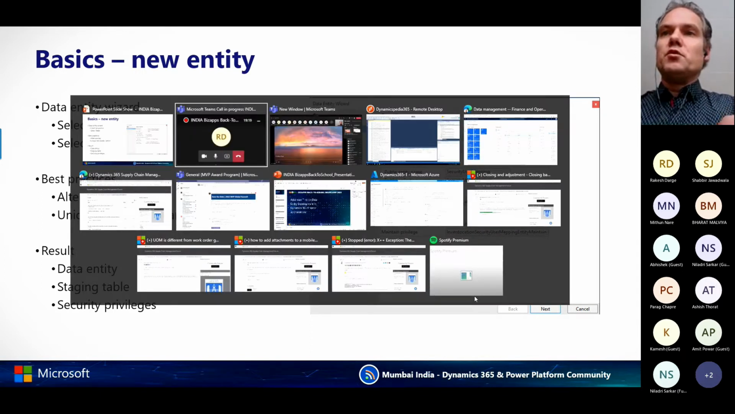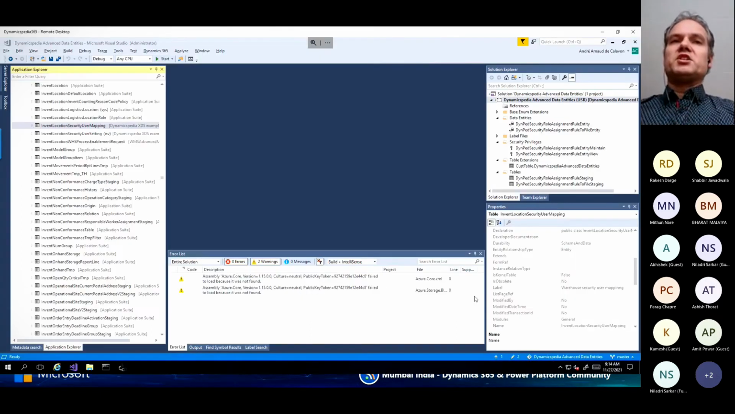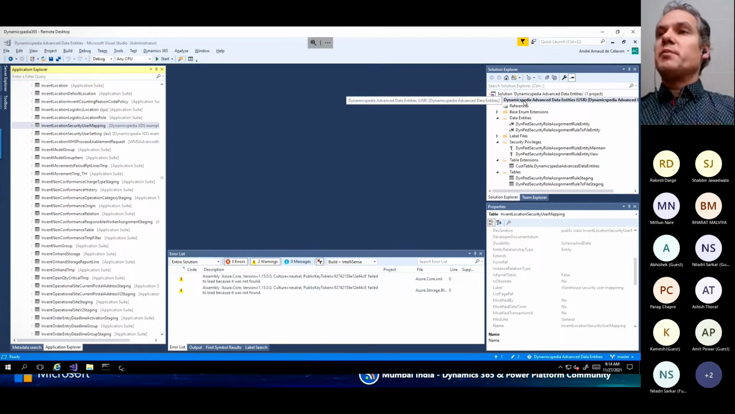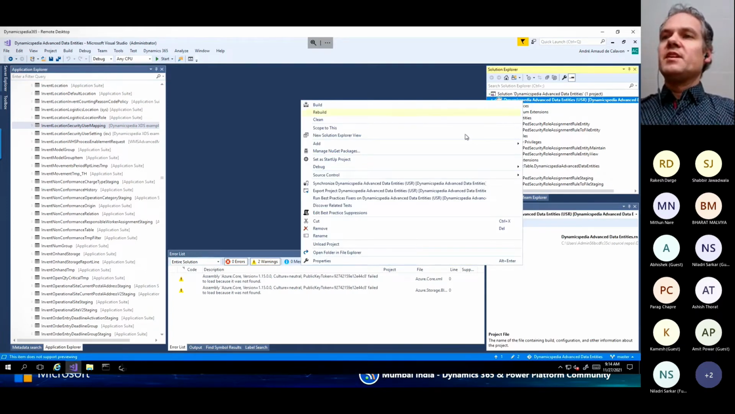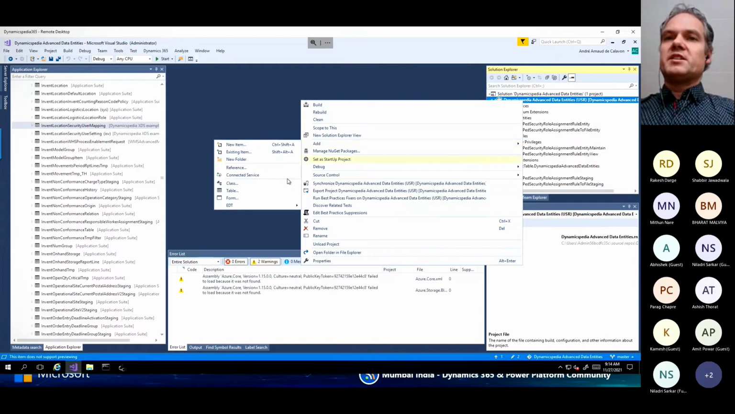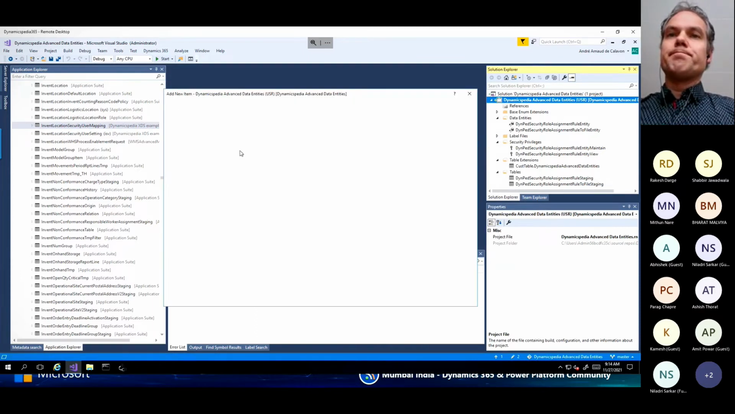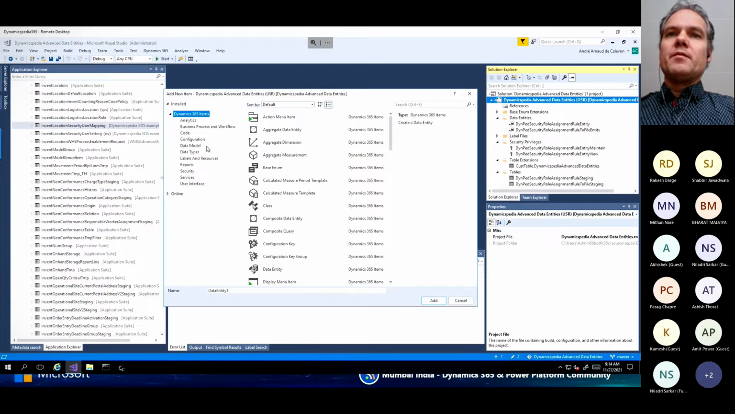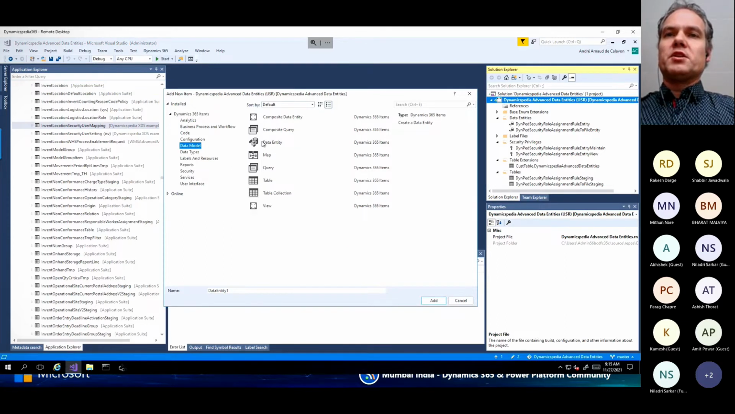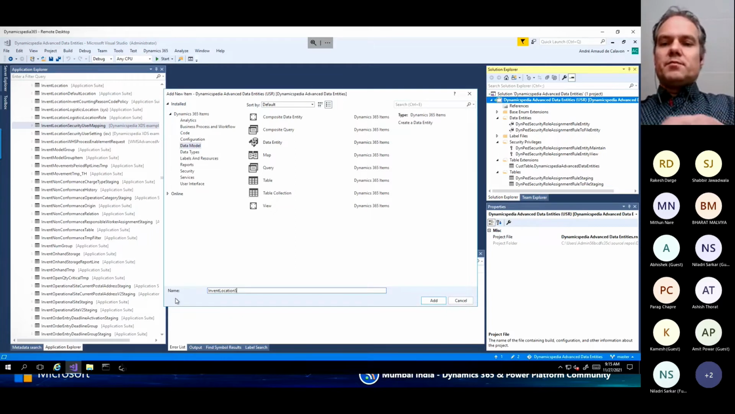Let me quickly show you in the system how we can create the new entity. I already prepared a solution for today with some advanced data entities. When we click on Add New Item, we can choose a data model to limit the options. Then for the data entity, we can provide a name, for example, the event location security user.